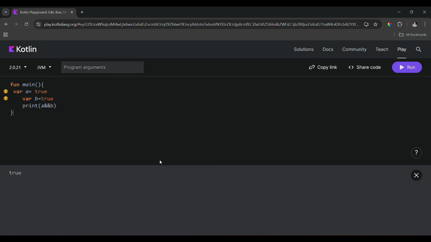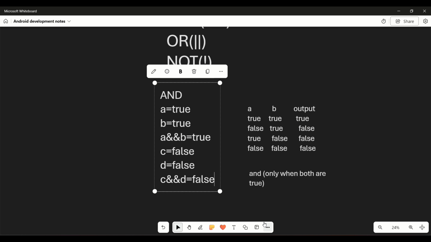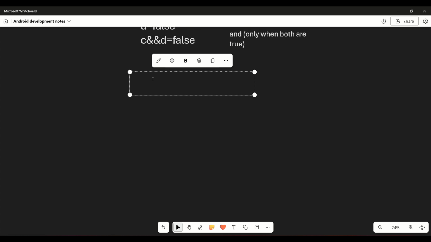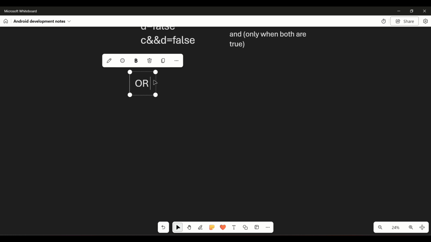Now let us work with the OR gate. Let us go to the classroom and work with the OR gate. Now let us understand OR logic. What is it denoted by? It is denoted by these lines.